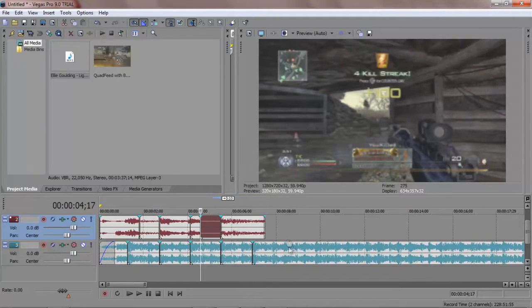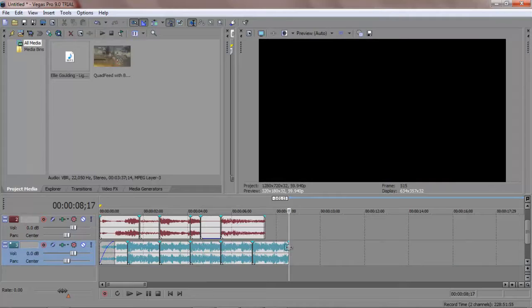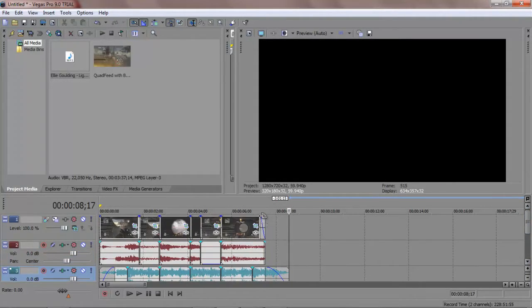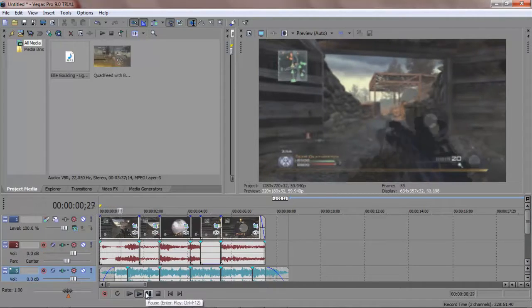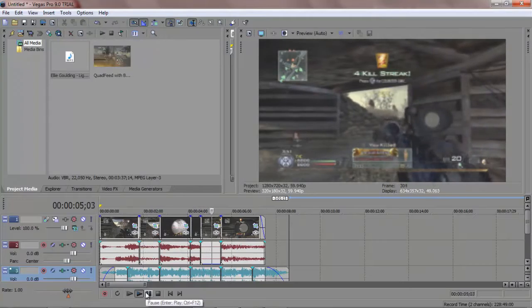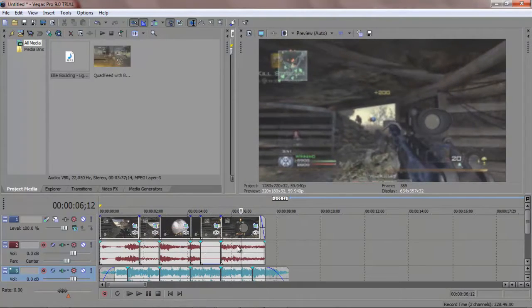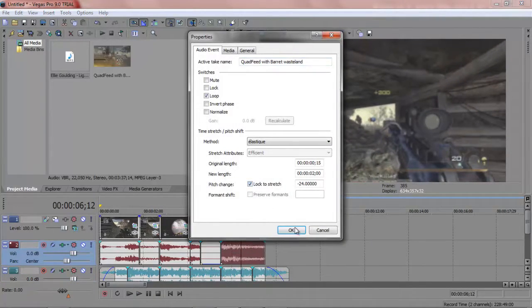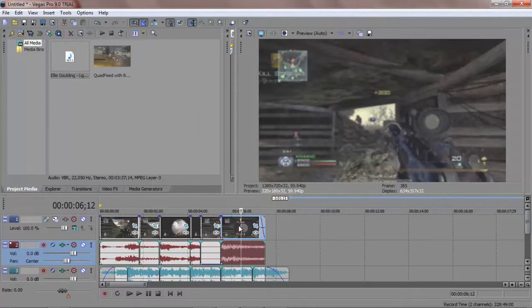Right, so there we go. I've got my clip synced. Time to add some effects. Just fade it out a bit. Right, so I'll play it now. Oh, forgot to lock to stretch there. Right, so now we've synced his clip. That's the way I do it. I know people set down markers, but that's the way that I do it.